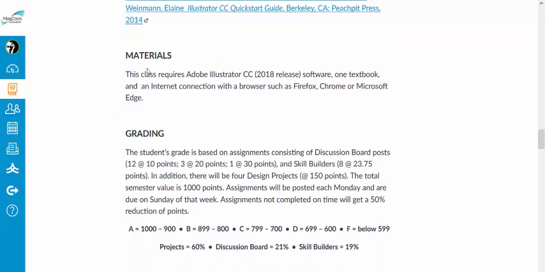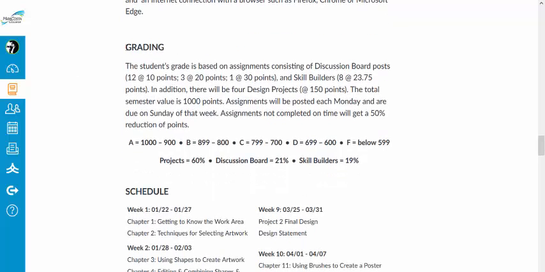These are some books of recommended reading that you may want to look at. This class does require at least the 2018 release of Adobe Illustrator. Your grading is based on various assignments, such as discussion board posts, skill builders, there are 8 of those, and 4 design projects. I always post assignments on each Monday, and they are due on Sunday of that week.